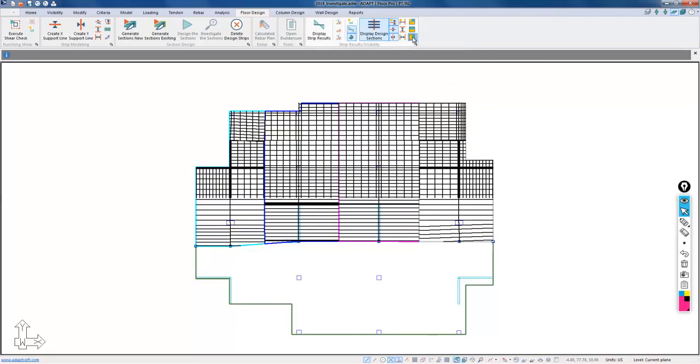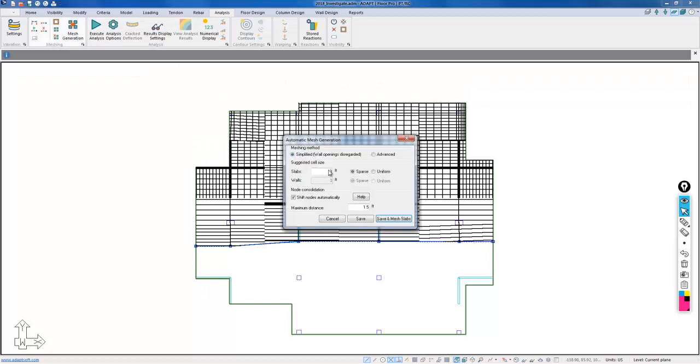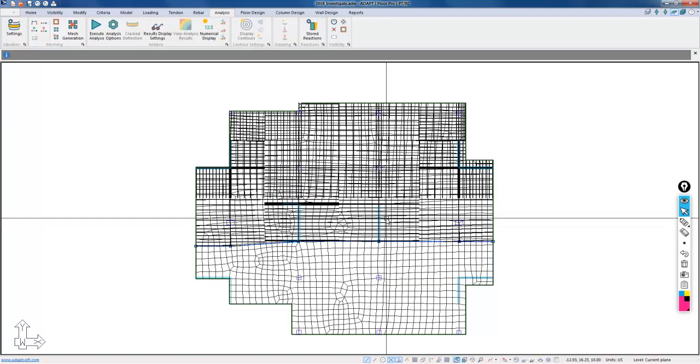Okay, so now I have the tools necessary to evaluate the slab. Now the first thing we want to do is evaluate the demand and capacity. So we're going to mesh the slab first, and we're going to then analyze the slab for whatever set of combinations we want to evaluate for the run. So I'll go to Analysis, Mesh. I'm going to use a simplified meshing. I'll use a uniform mesh with the default sizes here. We'll say Save and Mesh the slabs.